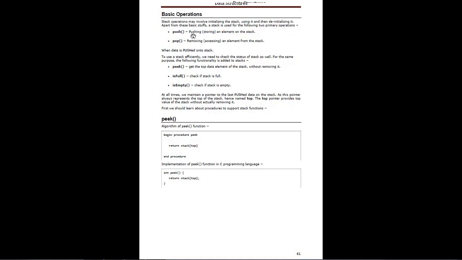One is a push operation, that is storing. Pushing is nothing but storing. Then pop, that is removing, or accessing an element from the stack. These two are the very basic operations for stack.